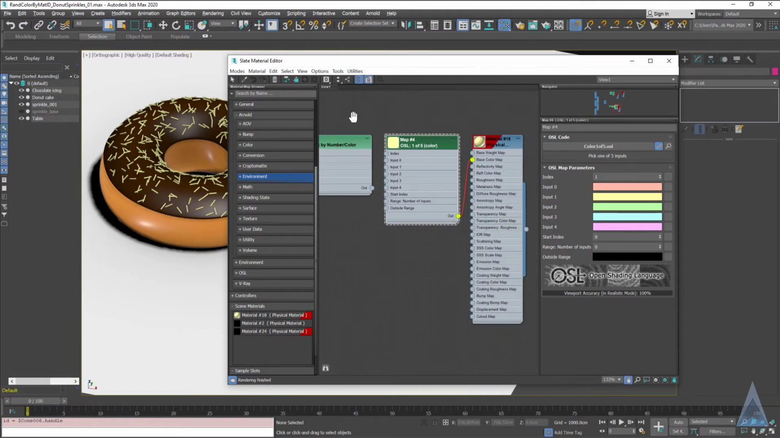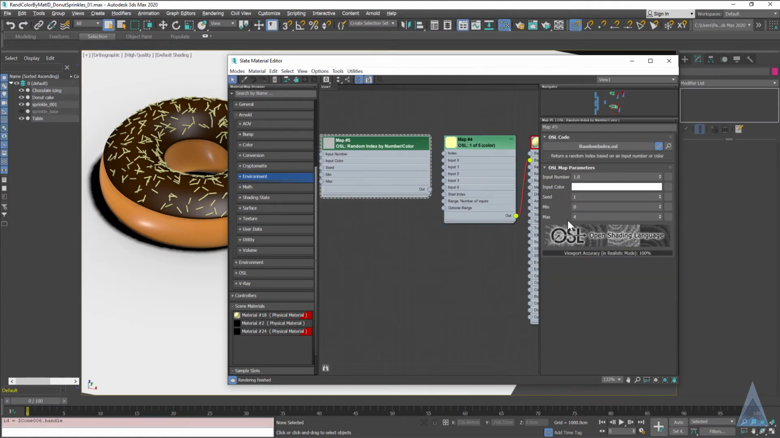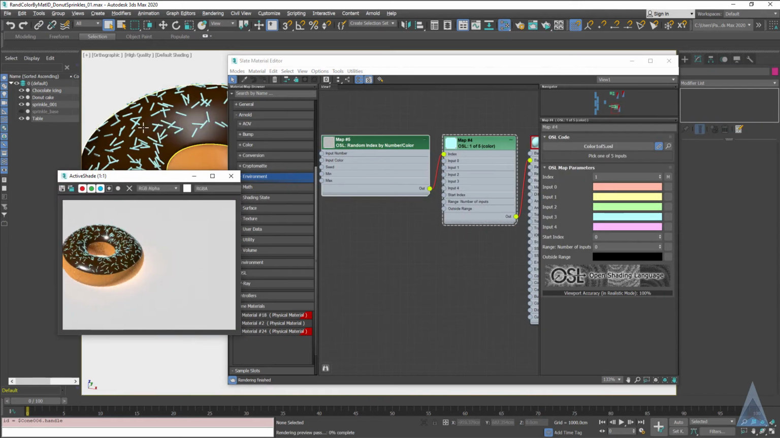So the next node we need is the OSL random index by number or color. What this does is randomly choose a number between the minimum and max using a combination of the seed and an input number. Let's plug this in here, the index, and we'll see that right now it is randomly chosen, it looks like, input 3, or index 3. Now we still have uniform colors over here, and let's double check in our shaded view, our active shade, that is indeed what we're seeing.